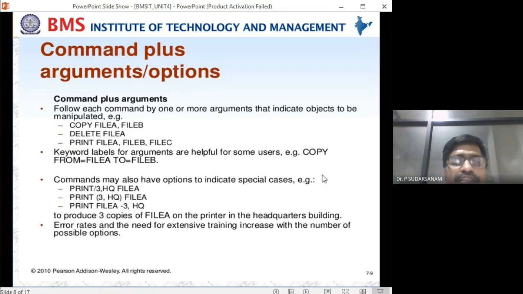Keyword labels for arguments are helpful for some users. Example: the copy command from file A to file B. So keyword labels for arguments are helpful, and these are the examples of how to copy. Commands may also have options to indicate. Unix commands, you know how they copy and delete, are case sensitive. In this case, with Google, even if you type capital letters or small letters, nothing will happen, only a message will come, that's all.